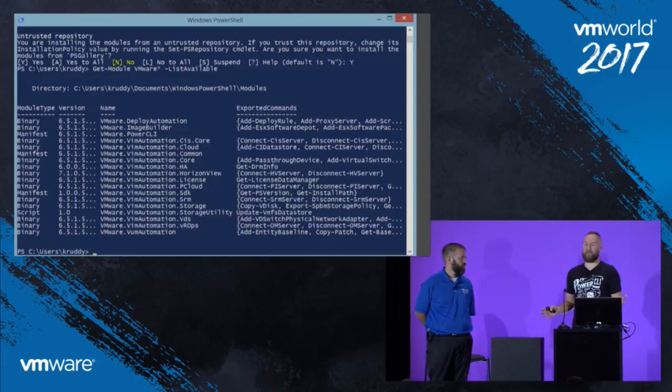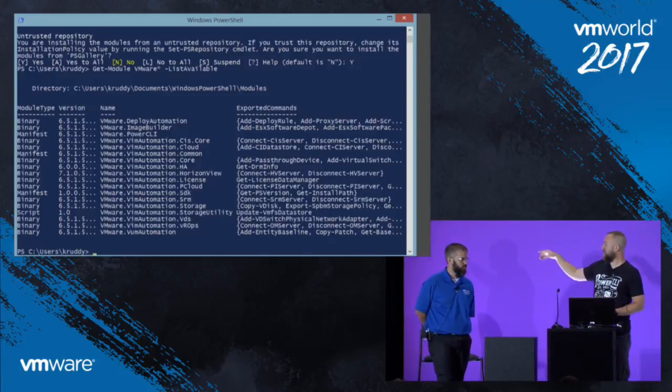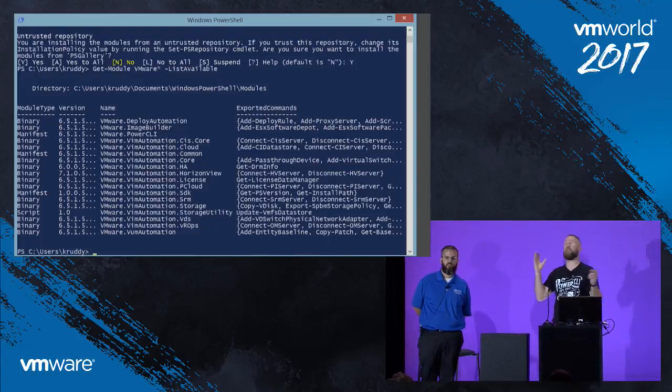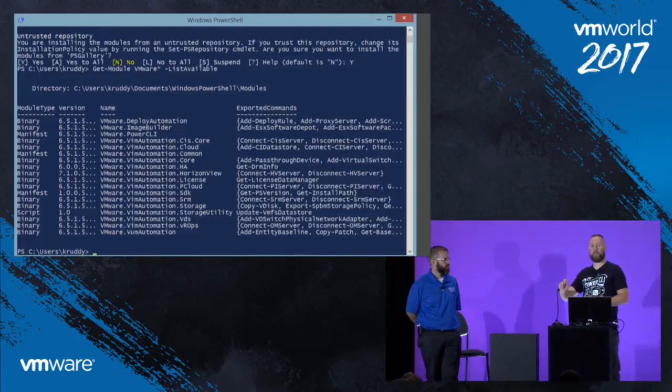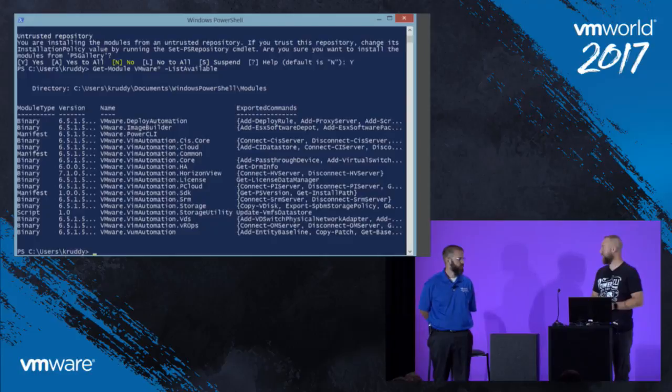So, happy news is that now that we're in the PowerShell Gallery, my team can release one module at a time here. So we don't have to do regression testing for every single thing every single time. We can release one module and get features out to you more frequently. So that's the power of the gallery.